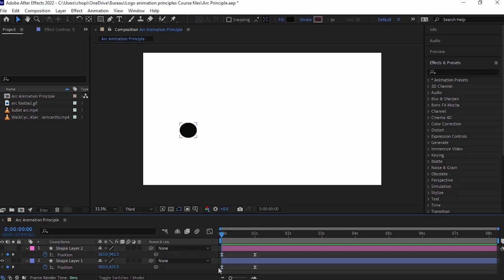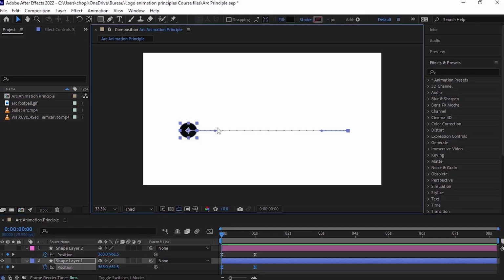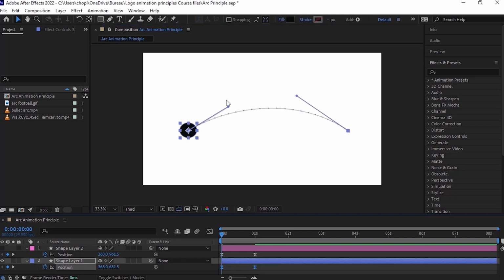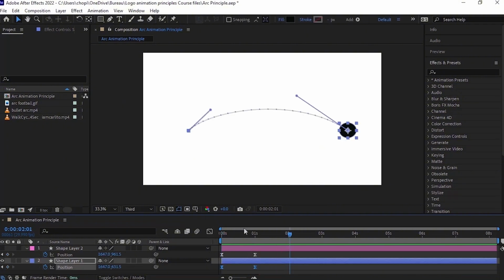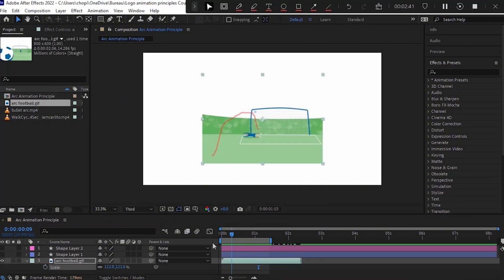Next is the arc animation principle. So basically the arc principle is the visual path of an object. So instead of an object moving in a straight trajectory like a robot, it will move in an arc trajectory. Imagine someone kicking a football. The football will go up and then it will go down, creating that arc path.